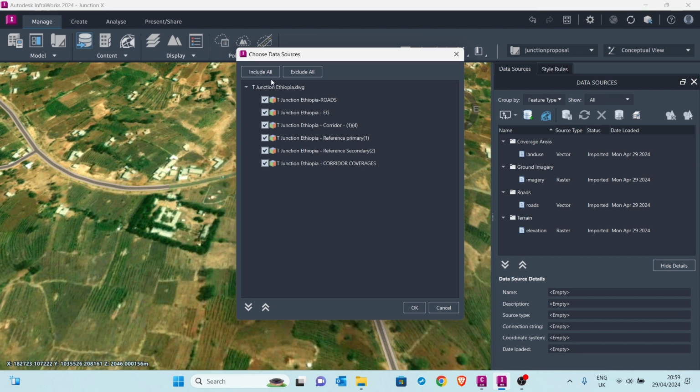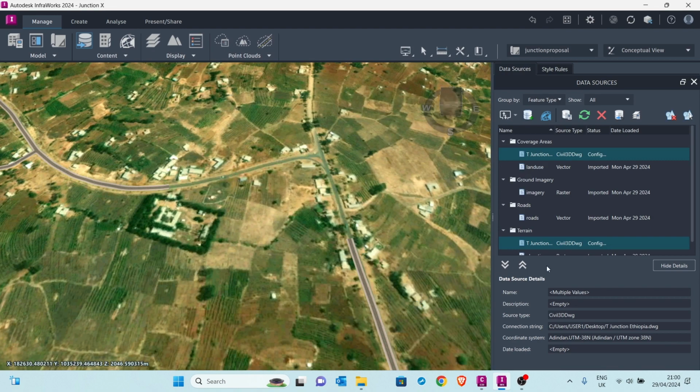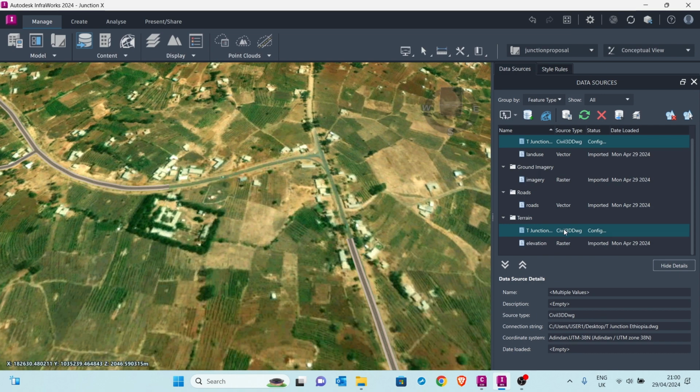And then here we're presented with all the data that we can bring in. We can bring in the roads, the existing ground, the corridor, and also some reference surfaces that are created, and the road corridor coverages. The only things I'm interested in are these two, the corridor surface and the corridor coverages. So I check only those two and I click OK. As you can see, the two that have come in are highlighted. So let's refresh this one first.